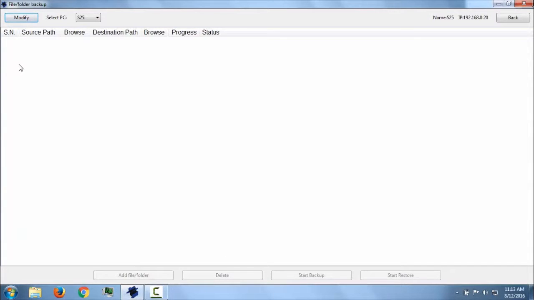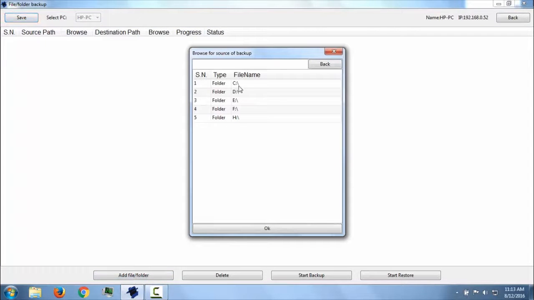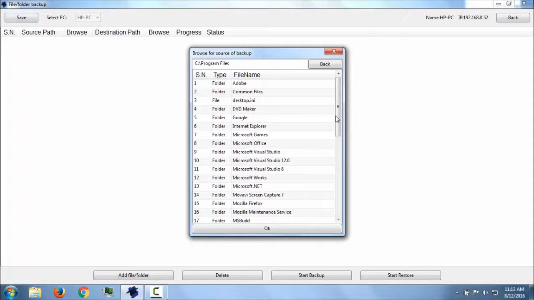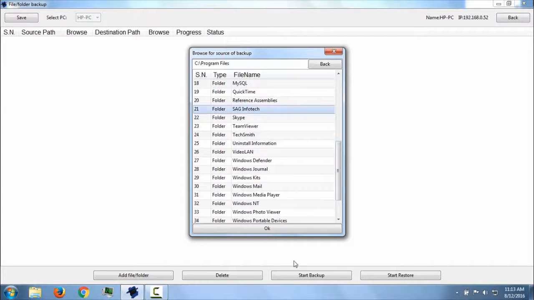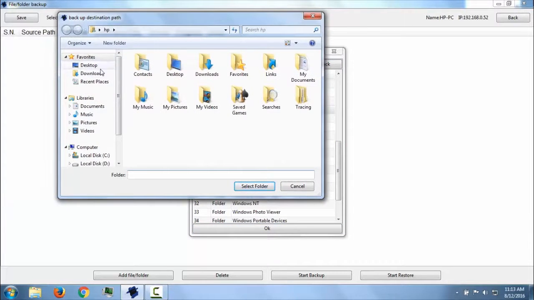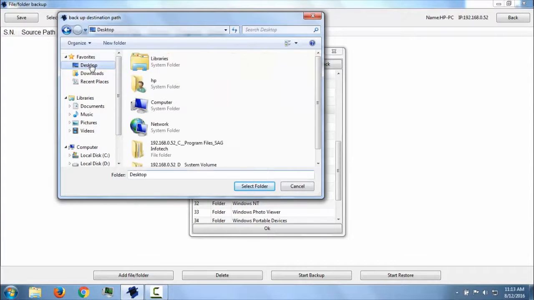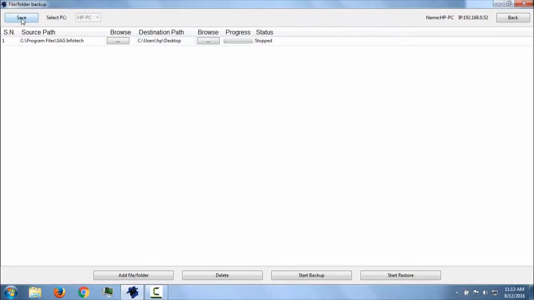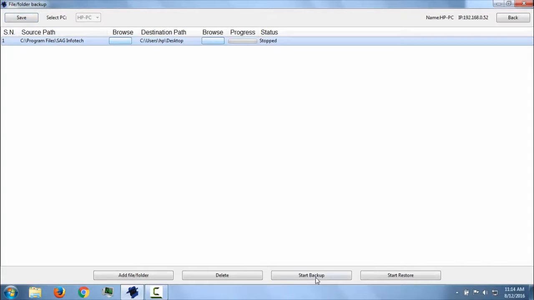If you want to take backup of any file or folder from your client system, then select the system from the list. Click on modify. Click on add file folder. Select the file which you want to take backup. Click on OK. It will ask you the destination path where you want to save the backup. For example, I am saving desktop and click on select folder. Now click on save. Again click on modify. Select the row from the list. Now start backup.